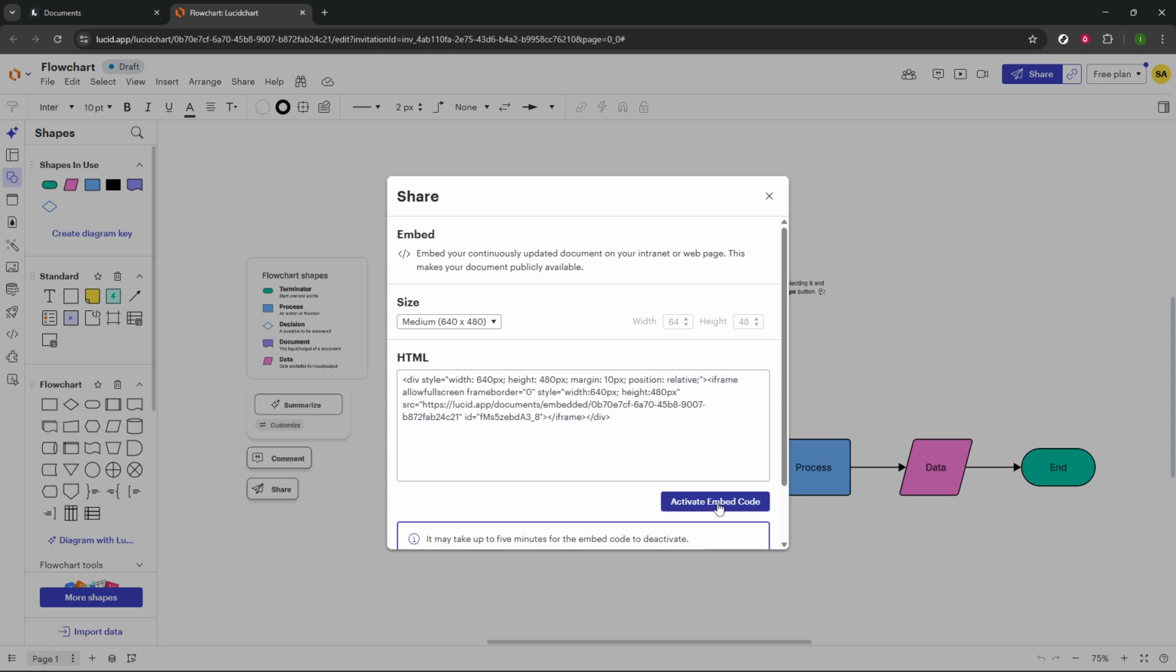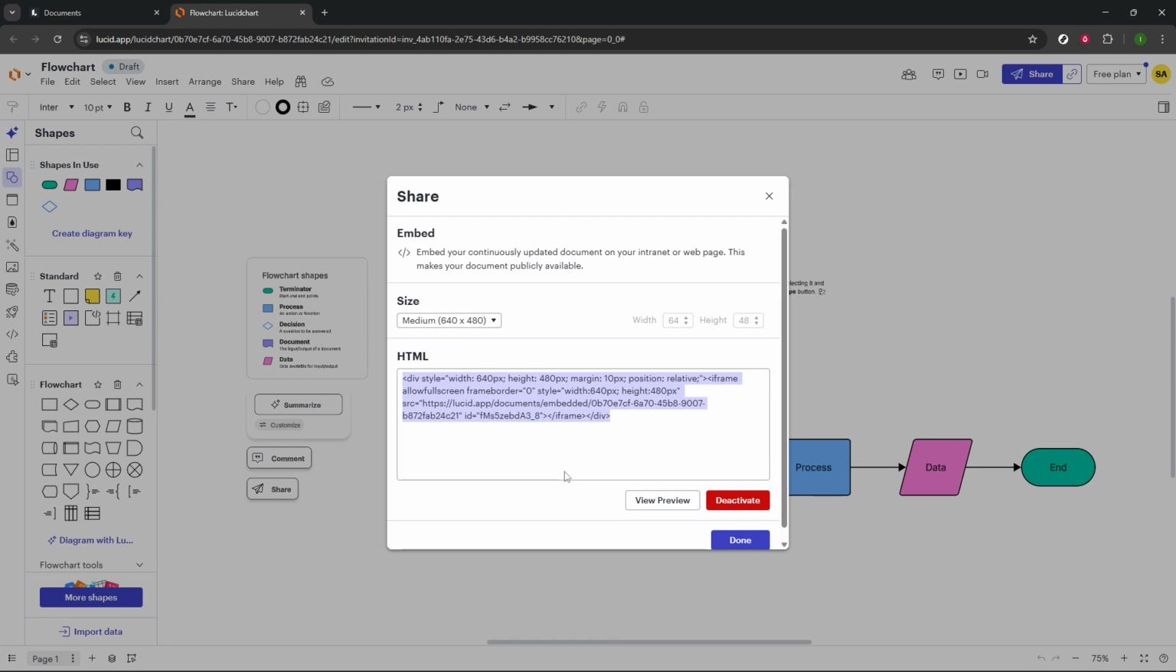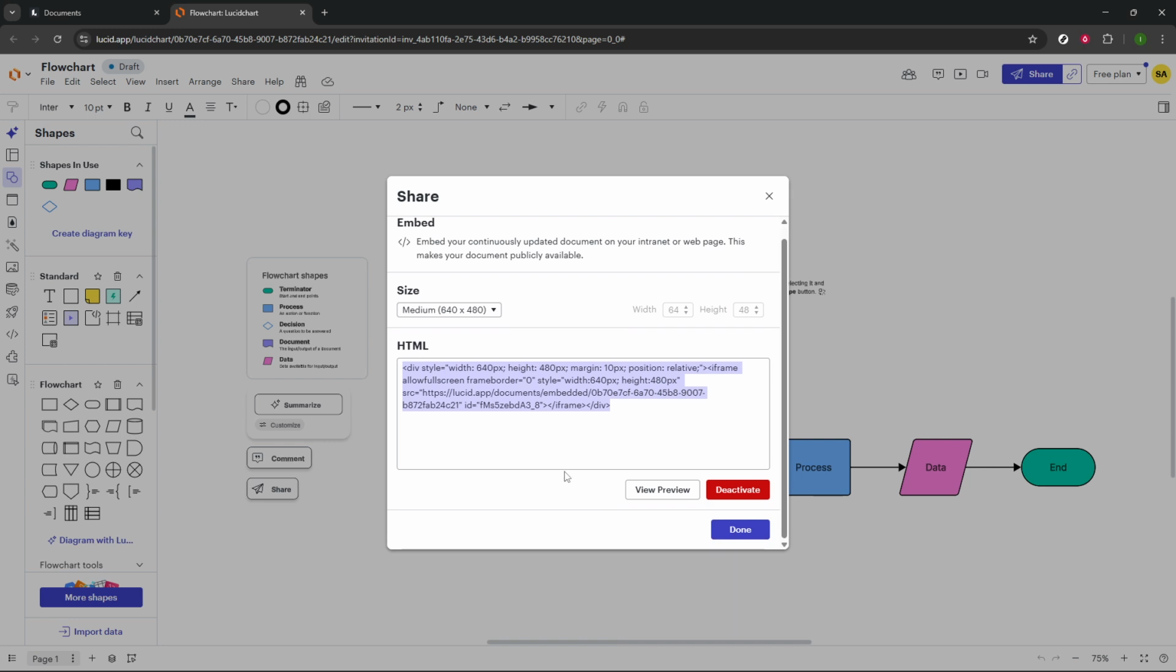This step ensures that your embed code is live and functional when placed in Notion. Simply click the button labeled Activate Embed Code. After you've done this, click on Done in Lucidchart to finalize everything on their side. Now turn back to your Notion page, and voila, your Lucidchart diagram should now be beautifully displayed within your Notion workspace.